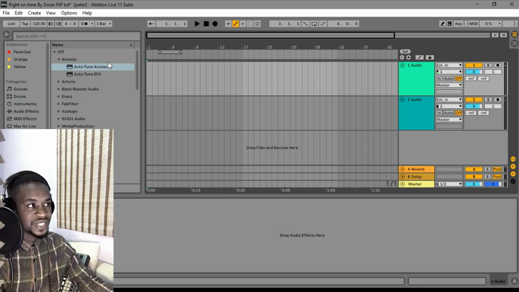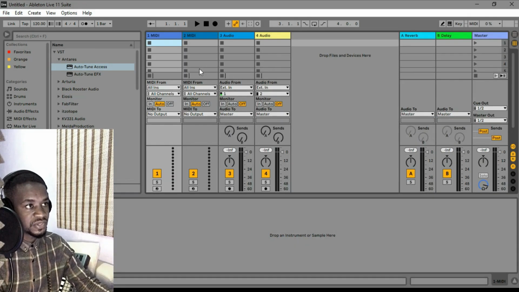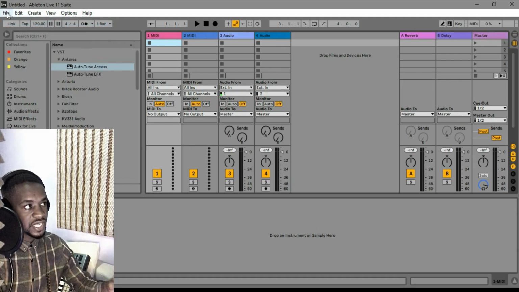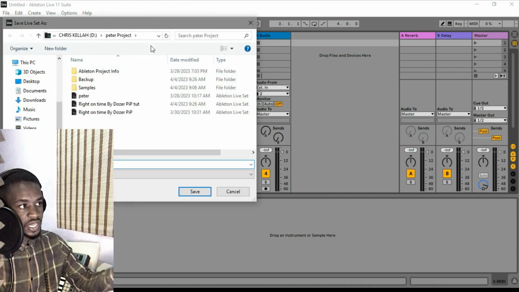So without wasting much of your time, we're just going to dive into this project today. We'll be looking at a project by Peter. The first thing that you will see once you open Ableton is this view. So we're just going to click new live set. If you're not having this, just click new live set right here and this will pop up. So once this comes through, you can now save the project to however you want to save it.